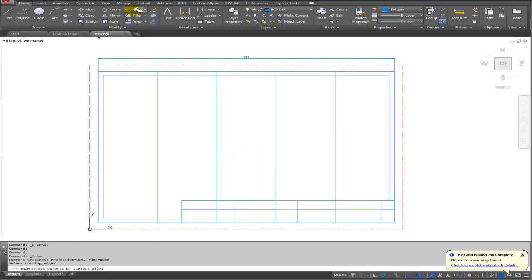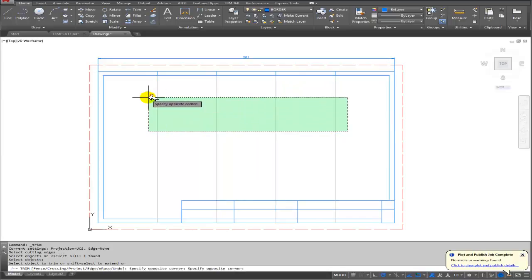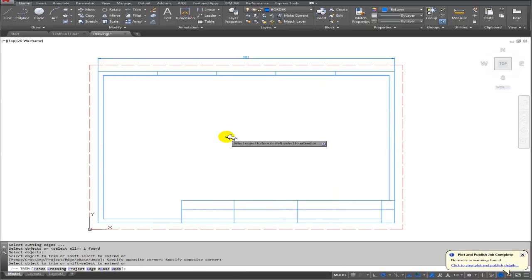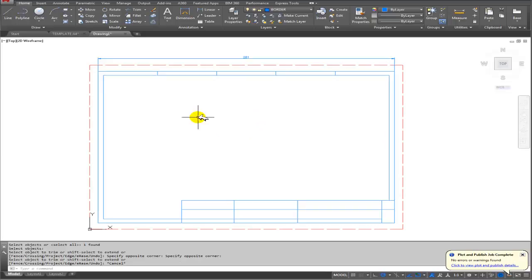So I could go to trim. And I'll say this is, well, what shall we do? Say this is the trimming line. Press enter, and the rest of the stuff will be trimmed. Yeah, so that's one way of trimming.